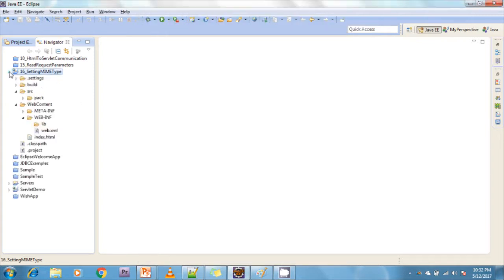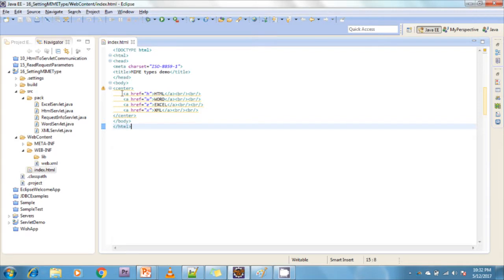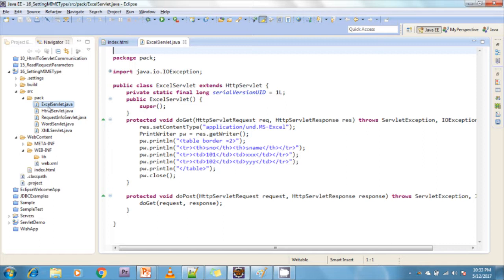After creating this, I created one simple HTML file. In this simple HTML file I created hyperlinks. The first one is HTML, the second hyperlink is Word, the third hyperlink is Excel, and the fourth hyperlink is XML. After that I created the servlets. The first servlet is a simple servlet, the ExcelServlet.java. In this Excel servlet, I'm displaying the output in Excel format.